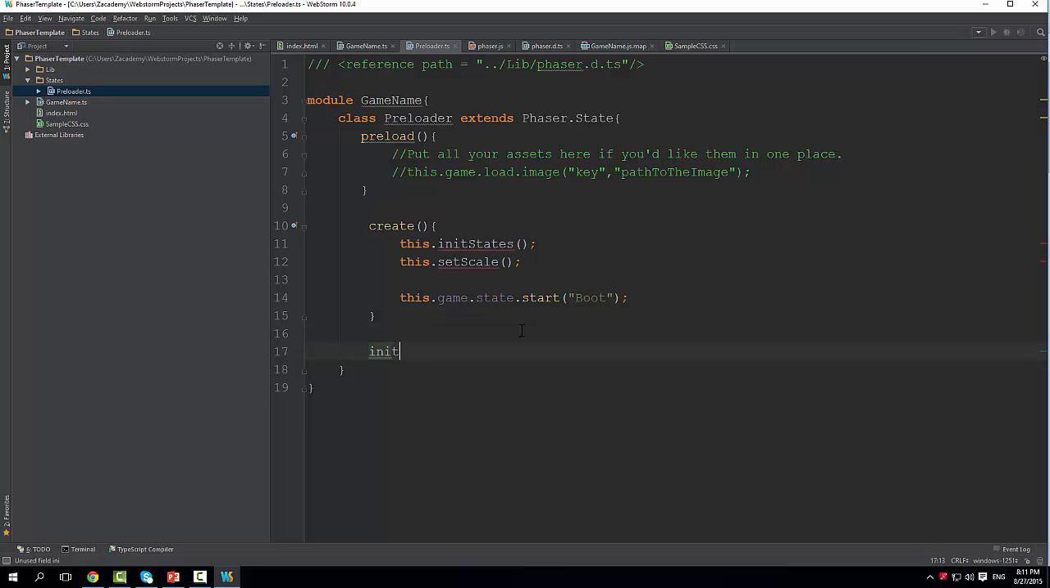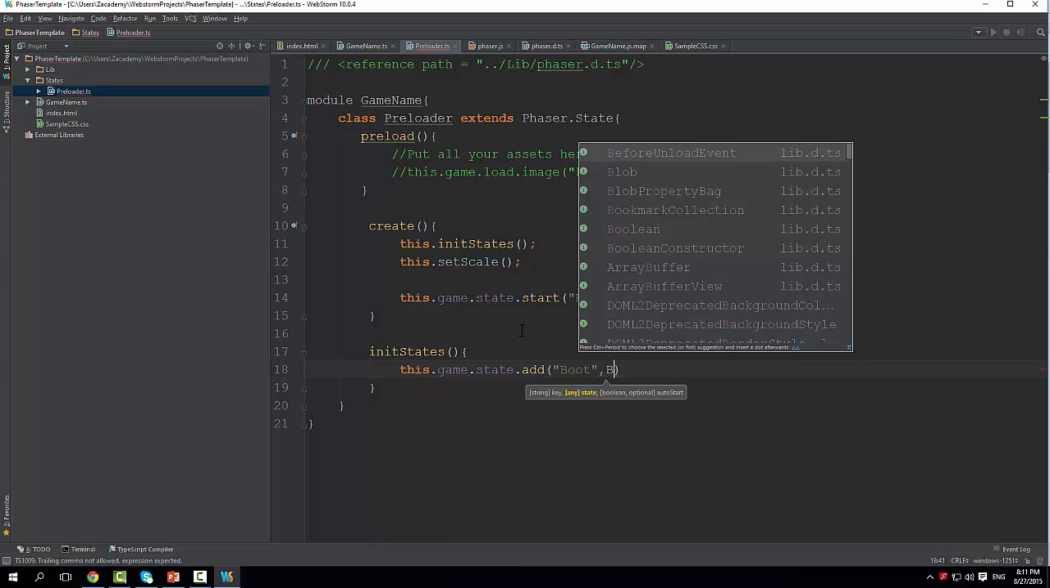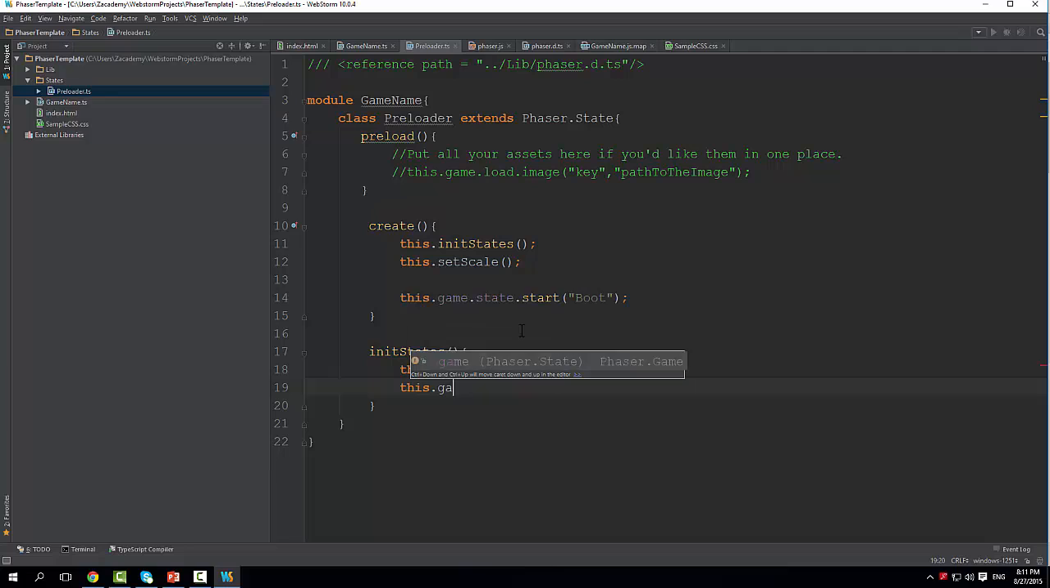So in here, I would like to say init states, there, and it's relatively simple. This dot game dot state dot add, and we would like to say boot. Boot this dot game dot state dot add. Inside here I want to say game and game.